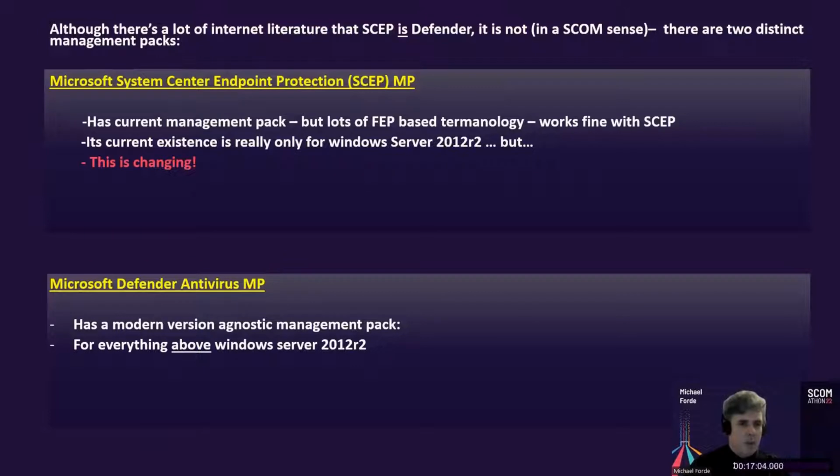So we have 2: we've got SCEP and Defender. A lot of internet literature says that SCEP is Defender. It is not in a SCOM sense, so there are 2 distinct management packs. We've got the SCEP one, which is really only for Windows Server 2012 R2 at the moment, because Defender doesn't support that out of the box right now. And the Defender Antivirus MP, which is a version agnostic one. That term, version agnostic, you're going to hear a lot more of in SCOM 2022 and Aquila.